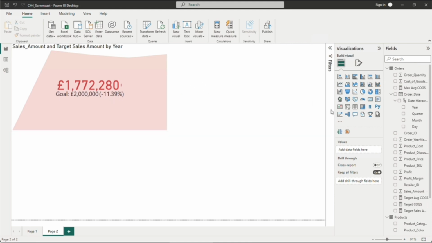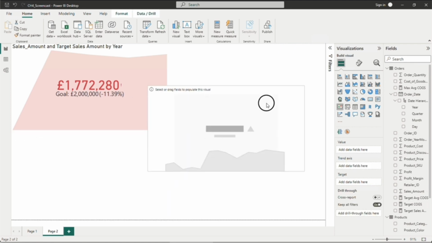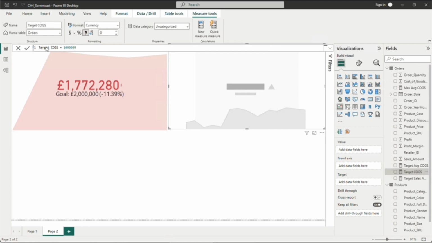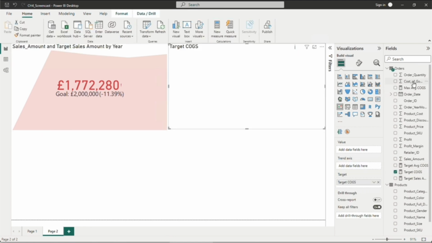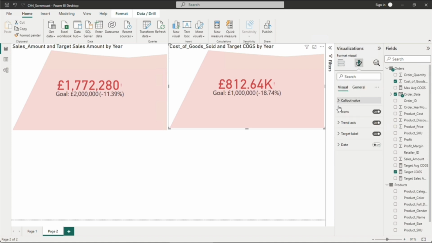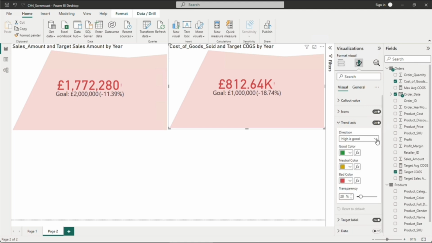Let's add another KPI, this time looking at total COGS. Let's create a target for total COGS of £1 million. Drag the relevant measures onto the visual, and it looks bad. But that's not quite right. COGS is an expense for the company, so the lower, the better, but we show that as a bad thing. To fix that, navigate to the Format menu. Select Trend Axis and change the direction to Low is Good. Now we can see that the total COGS for 2021 is on the right side of that measure.